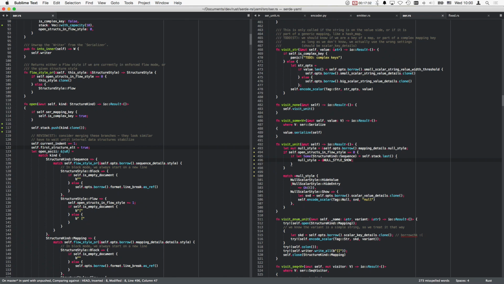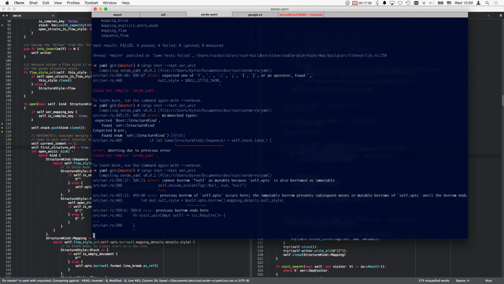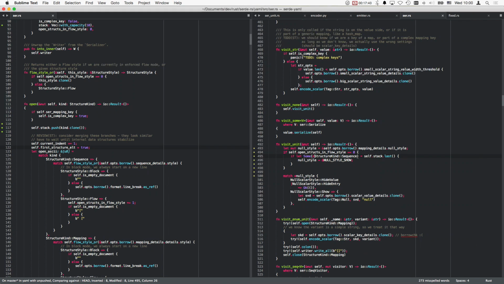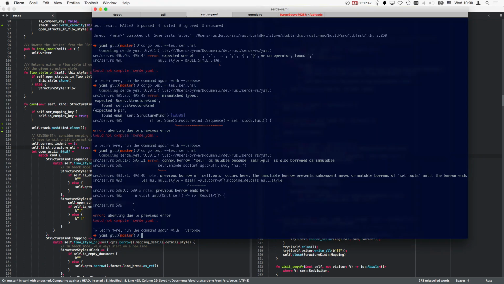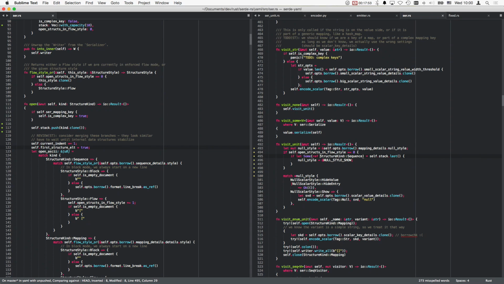I see. Sure, that's a reference, so we just do it like this. And that, oh, we can't do it like that, we have to do it like that, because we don't want to deref it kind of implicitly, right? So what? Expected identifier of how structure kind. Oops. No way.